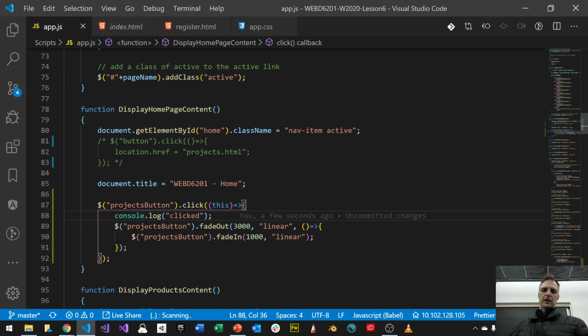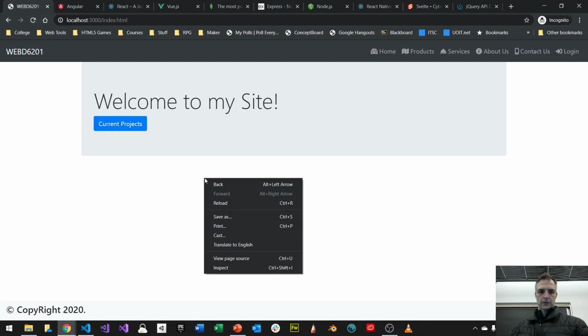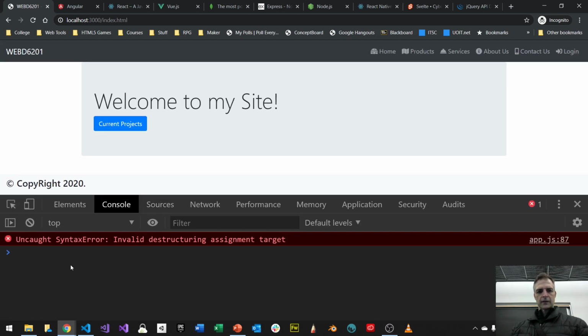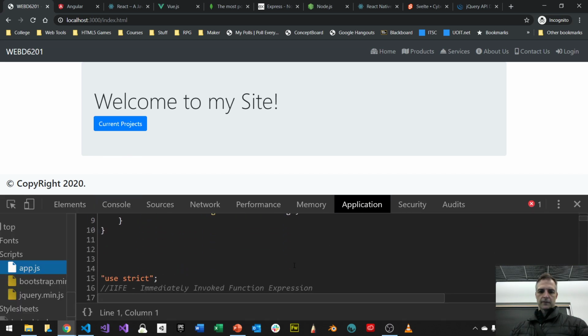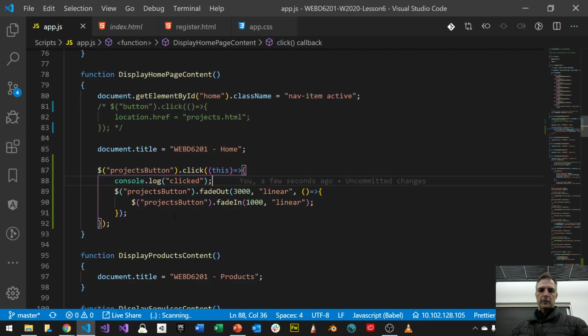Again, sometimes weird stuff happens, right? So maybe on the display homepage content, something's not right when I'm clicking on that button. Let's refresh too. Let's see, did it do it? Okay, this is what I was looking for. It says, on content, invalid destructuring assignment target, app 27. Maybe I'm missing a curly brace? That's usually what it means.